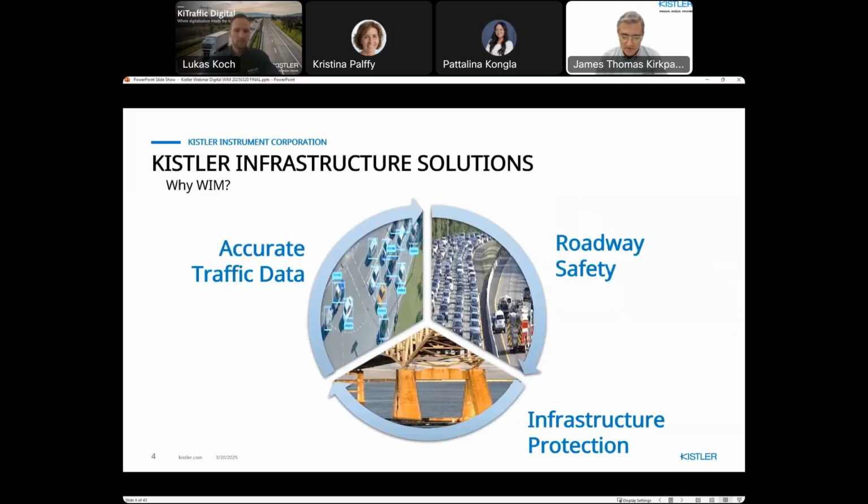So what's the purpose of weigh in motion? I think I could summarize it in three main topics. We need accurate traffic data. The Federal Highway Administration does require traffic data from all states, and this includes weight. So while cameras can catch a lot of the data, they can't catch the weight. We need weigh in motion for this kind of data.